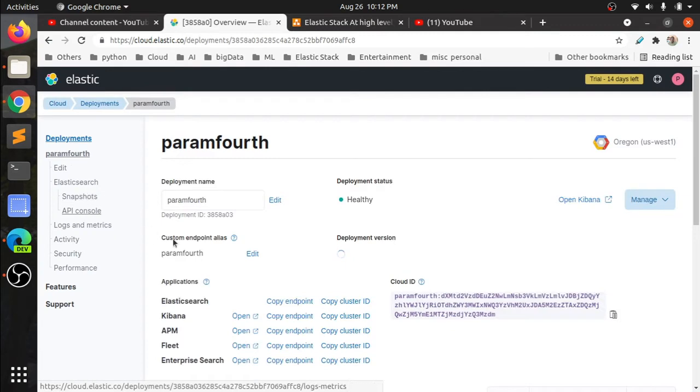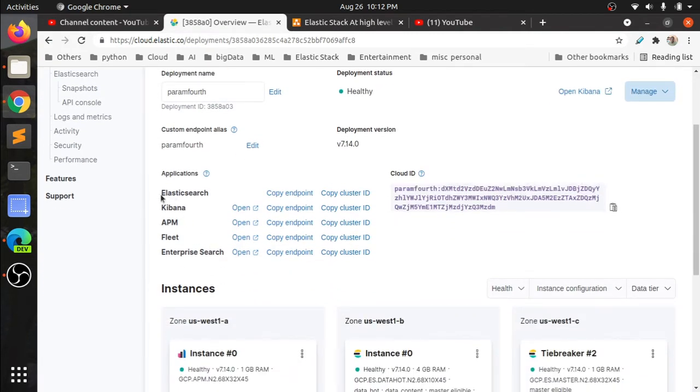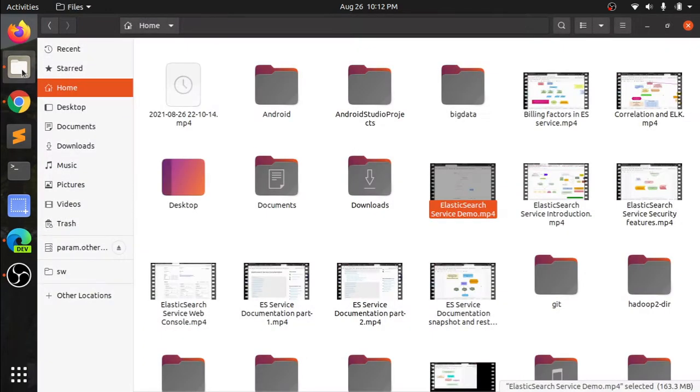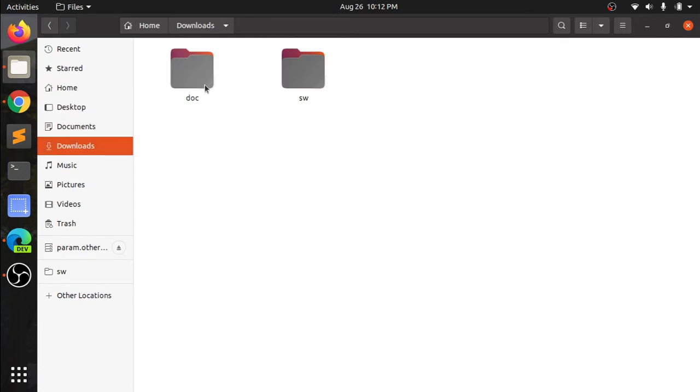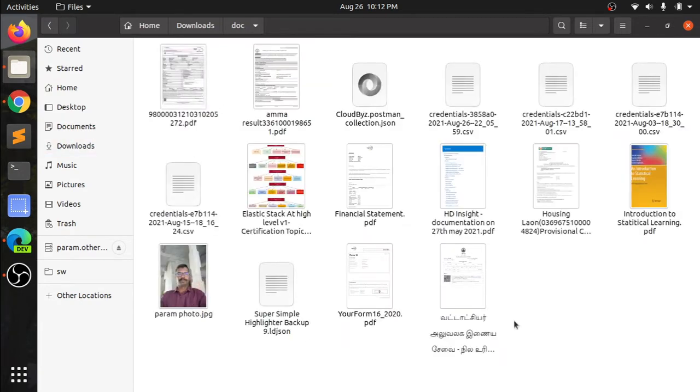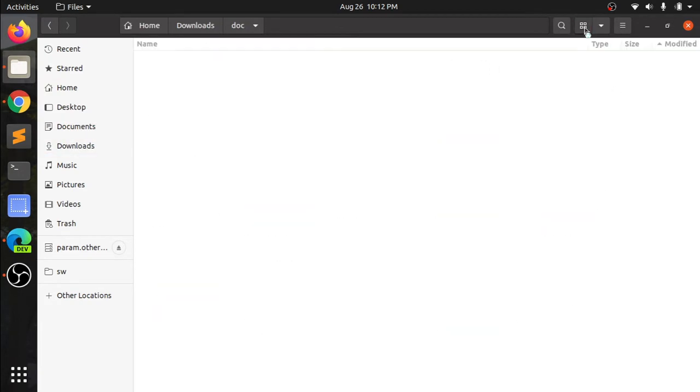The deployment consists of Elasticsearch, Kibana, APM, Fleet and Enterprise Search. All of these instances are running as of now. This is the cloud ID. While creating the account itself, I got a username and password. I can even open that password; it is not secret here.